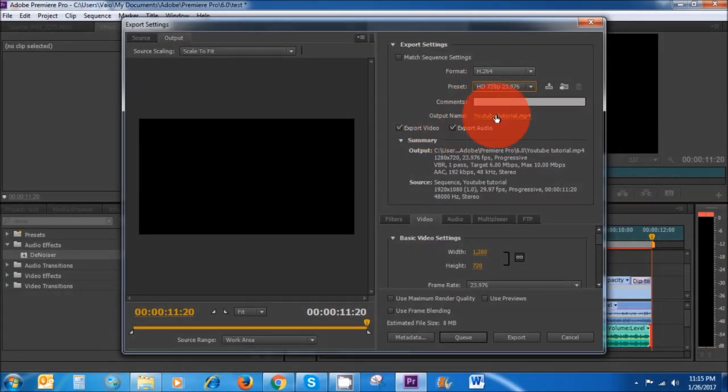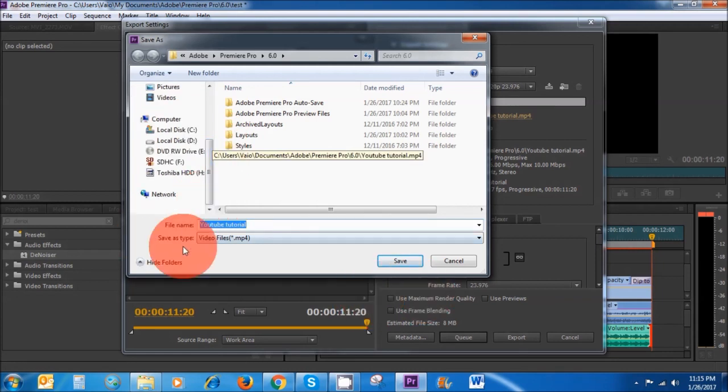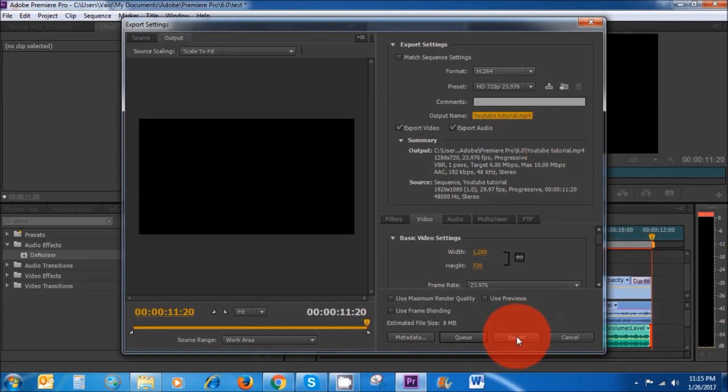And then you can also edit your output name. So at the beginning, for source name, we've named it YouTube tutorial, so you can change that if you want. You can also select where you want the video to be saved. I'm going to leave the name as it is, so save, that's fine. And then all you need to do is click export to export your video. Boom.